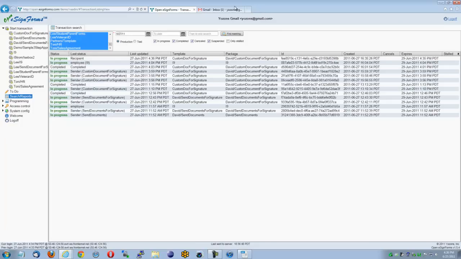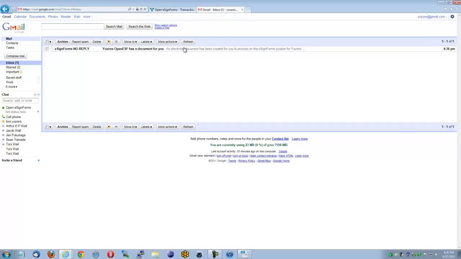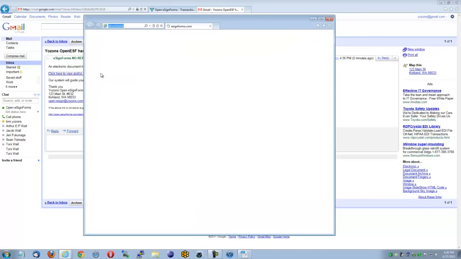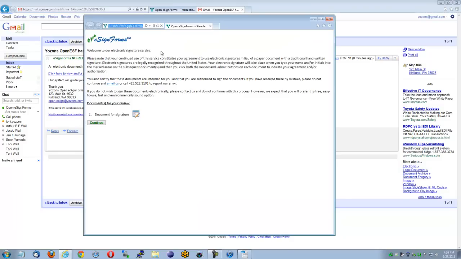So we're going to next go check in my inbox. Oh, my message is already there. So this was the email. You can actually configure this email to have any kind of text you want, and it includes this custom link, which takes me as the recipient to that very document that I sent.